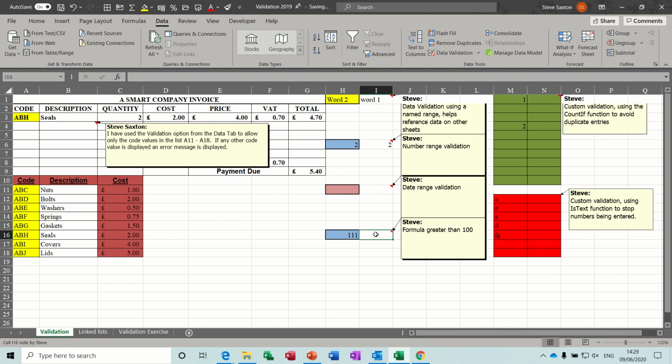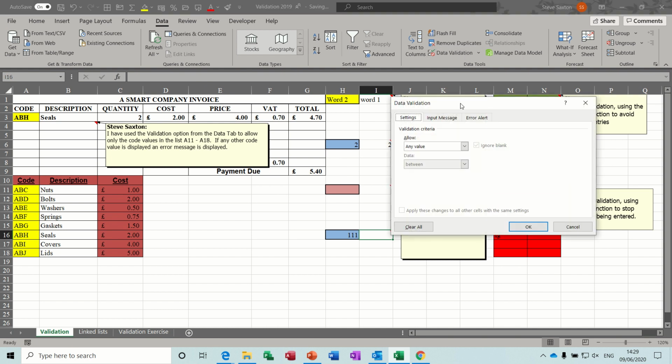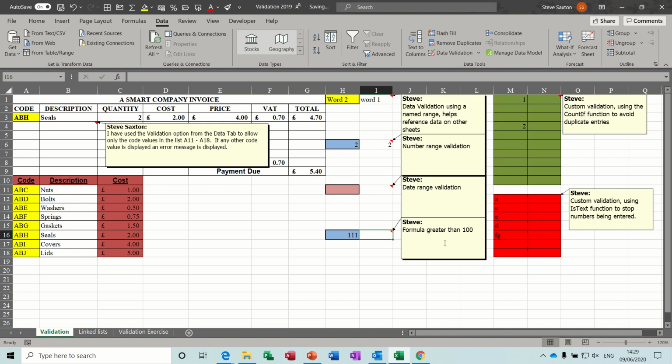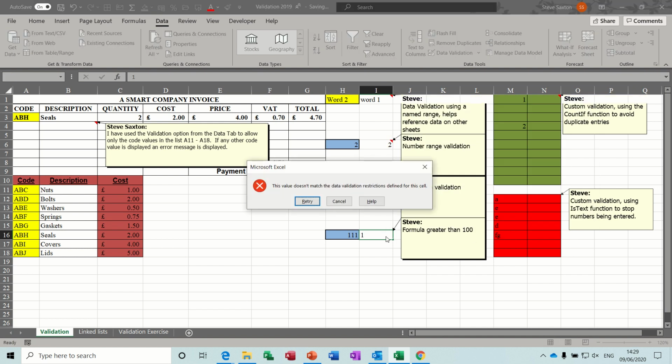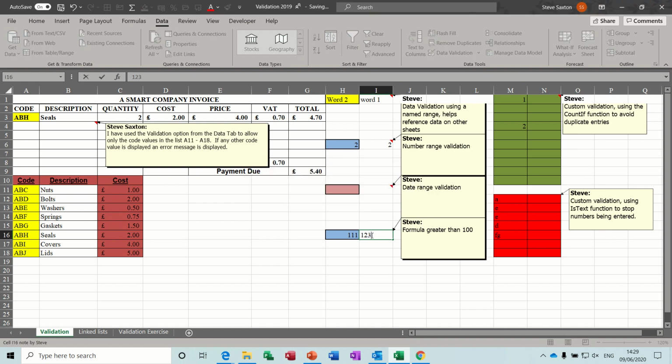And then this one, if I click on this one, this is a simple thing. Formula option, so custom, and then you can do a formula. So if I say, what's this, I16, it's got to be greater than 100, say, and then you put a number less than 100 and you get the error message. You put more than 100 and it's okay.